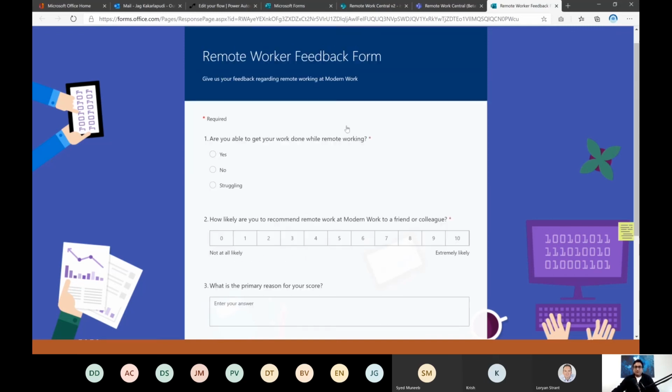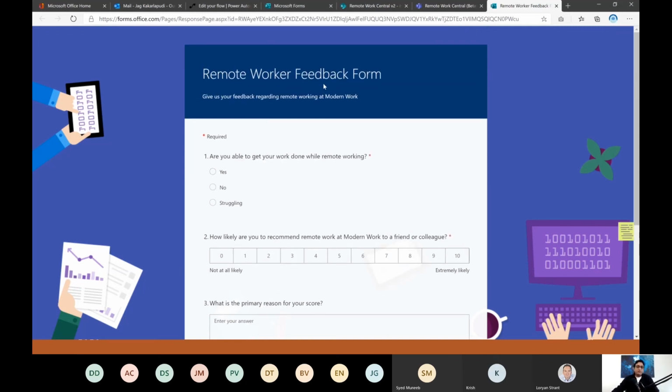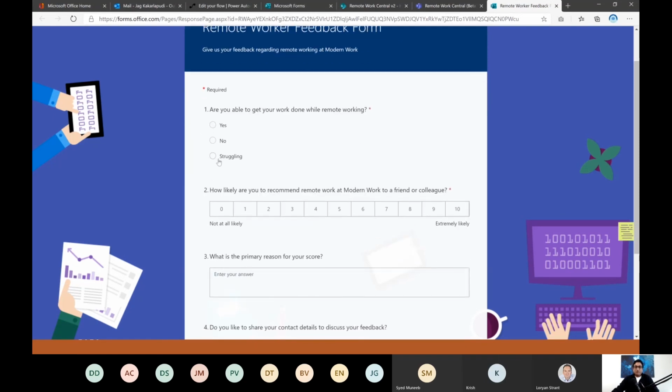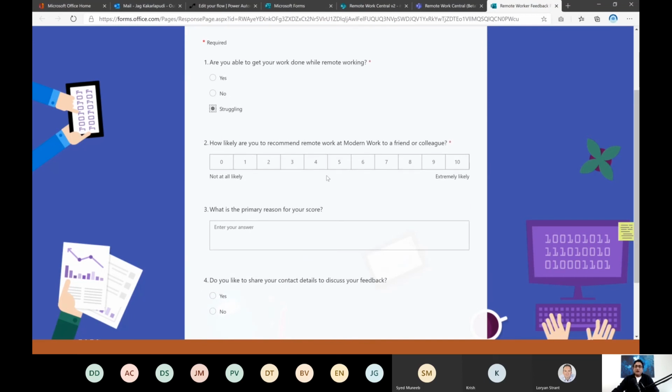As you can see, this form is a remote worker feedback form. It is about how you are faring as part of your remote work. So here I can say, are you able to get your work done while remote working? In this case, let's just fill in a sample form. Let's say I'm struggling with working remotely. And here it asks, how likely are you to recommend the remote work program here at Modern Work, that organization? For demo purposes, I'm going to give a 5.